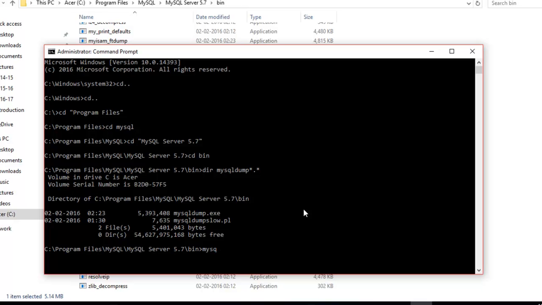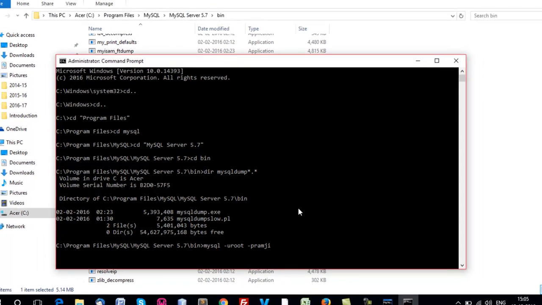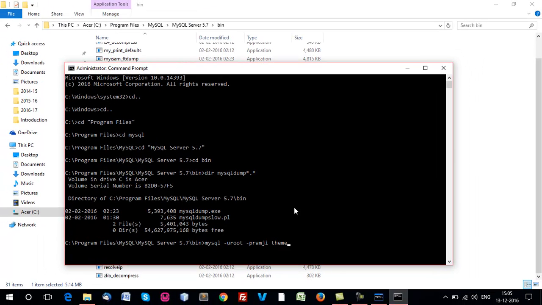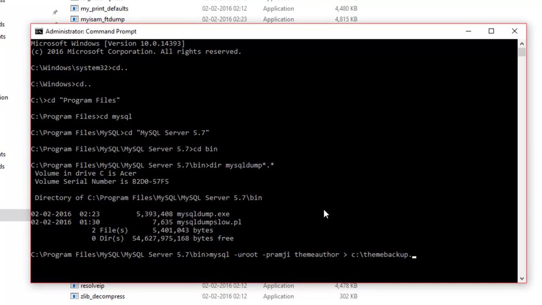Now it's time to write down your command: mysql -u username. In my case, this is root, and this -p password. In my case, this is again Ramji. Name of your database, theme author, greater than symbol, and where you want to take its backup. Here C drive, inside C drive, theme backup.sql. Press enter button.